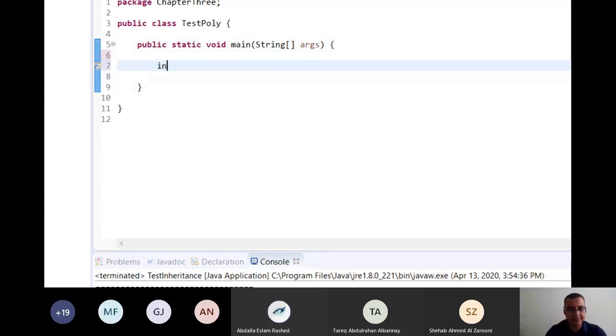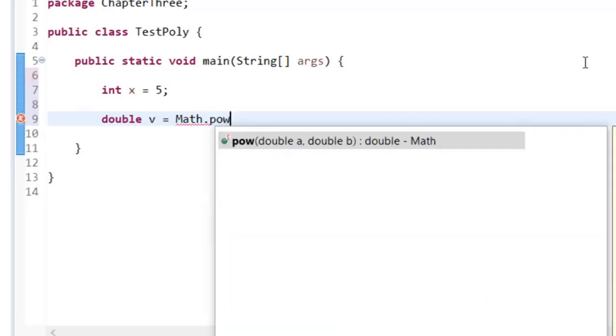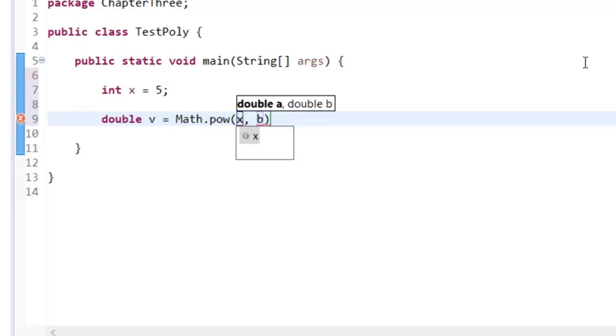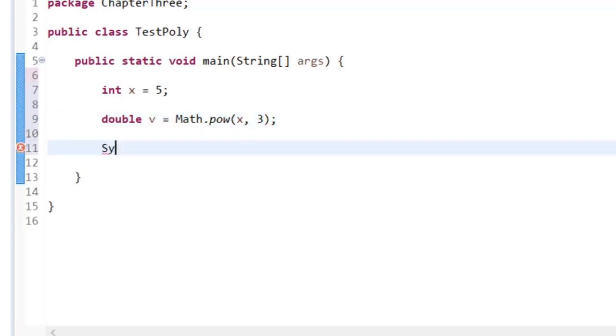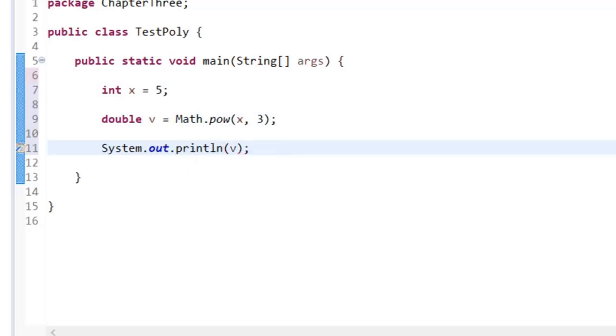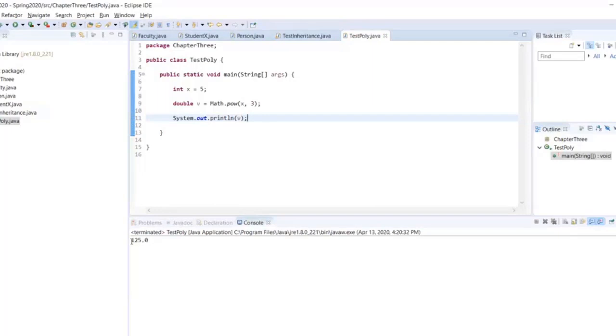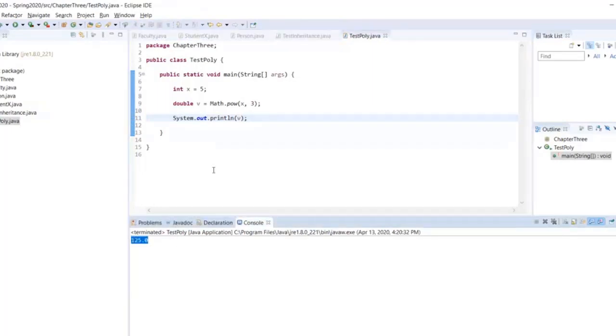Assume I've got int x equal 5, and I'm going to say double v equal math to the power of x, which is 5 integer, and 3. So that's going to give me 5 times 5 times 5. So you see, there's no error. System out println, print v. So v should be 625, 25 times 25, yes, 625. Run this one, and here, sorry, 125, times 5. Yes, it's 125. Sorry about that.